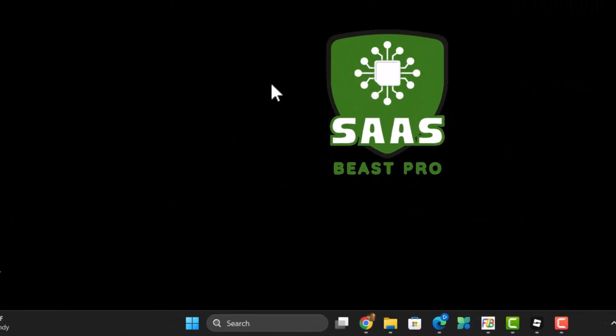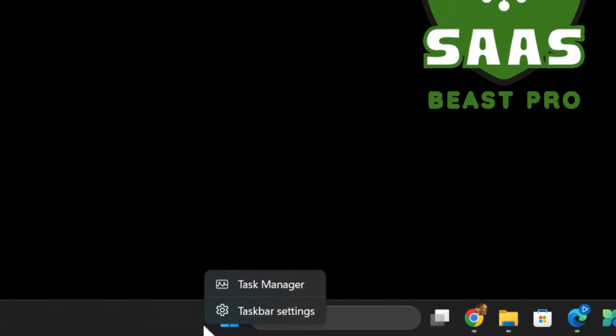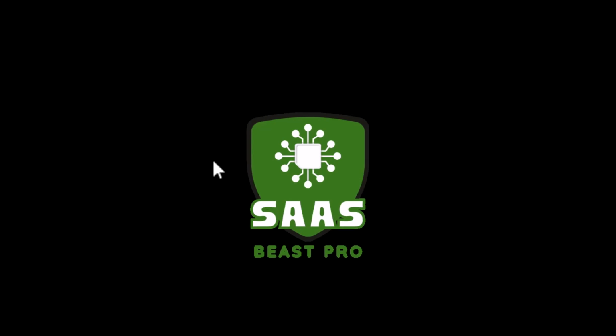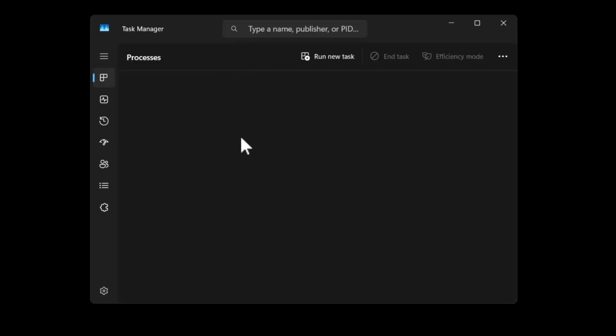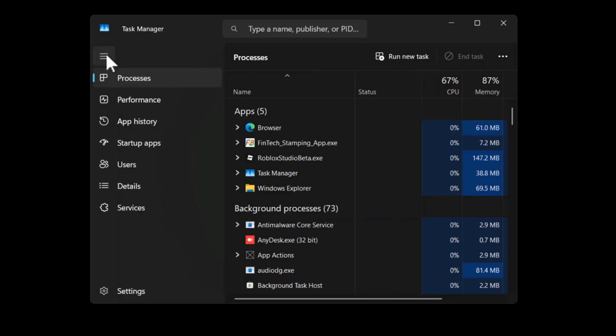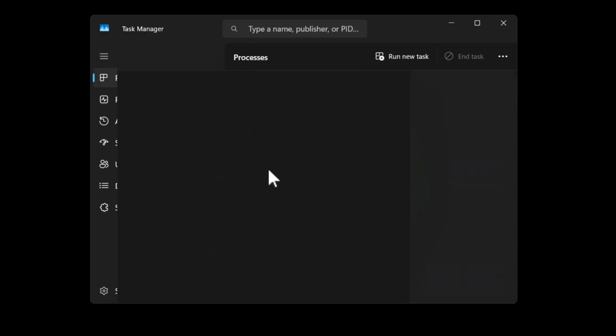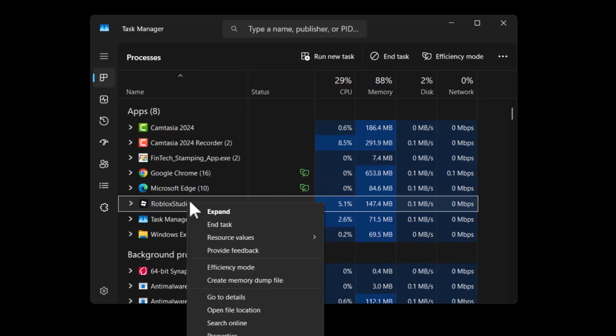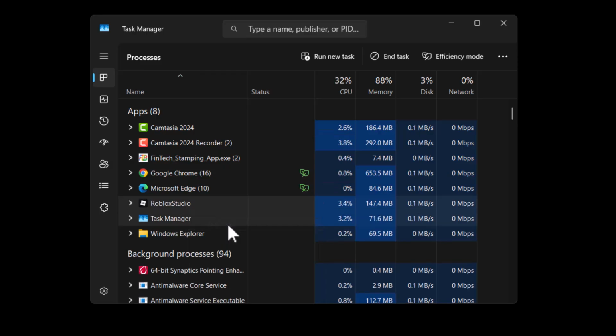For the first method, right click on the taskbar and from here, select Task Manager. Give some time to load and now click the sidebar and click on Process tab. Make sure you are on the Process tab. Now, right click on the Roblox icon, then click on End Task.